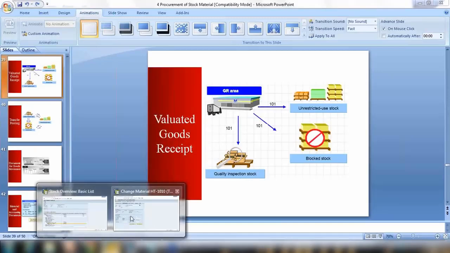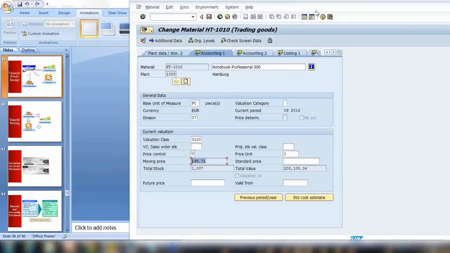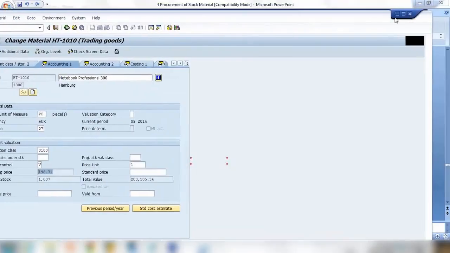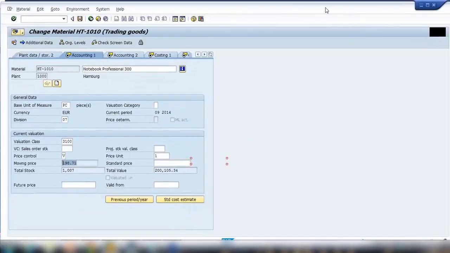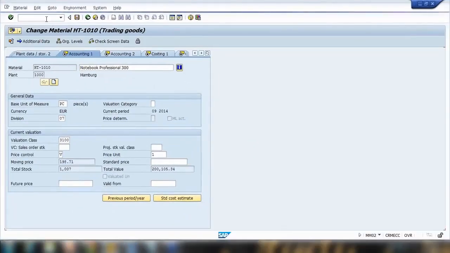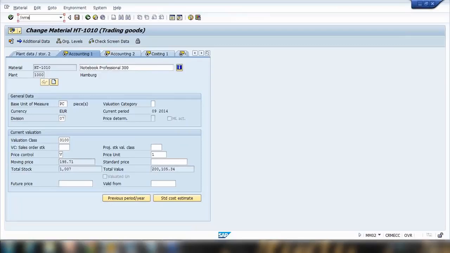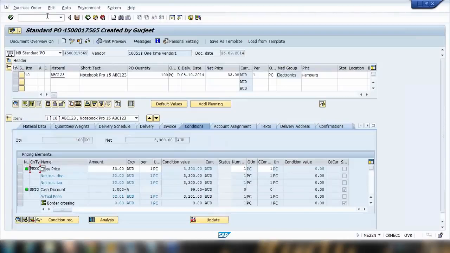I recently created a purchase order, right? I will open that purchase order. MB22N is the transaction for the purchase order. So that's the order we created recently. I'll copy that purchase order for this material we created, and I will do the goods receipt. So what's the transaction for goods receipt? /n MIGO. Enter.